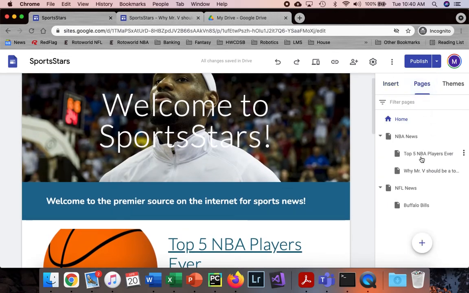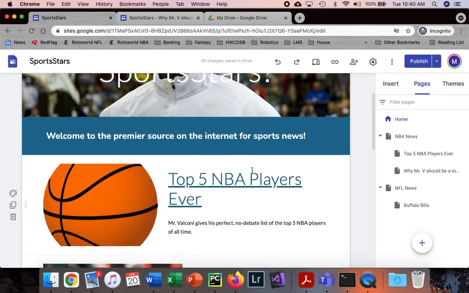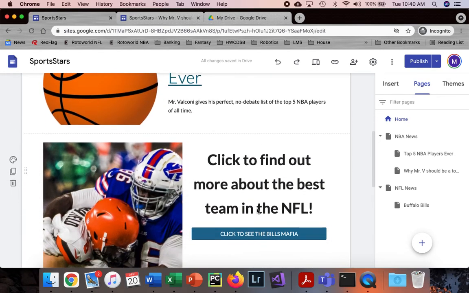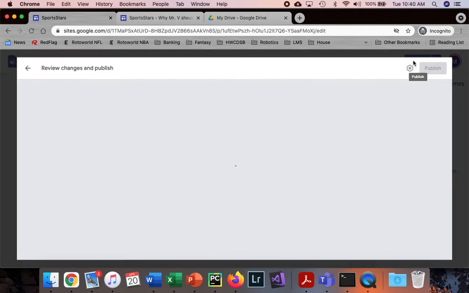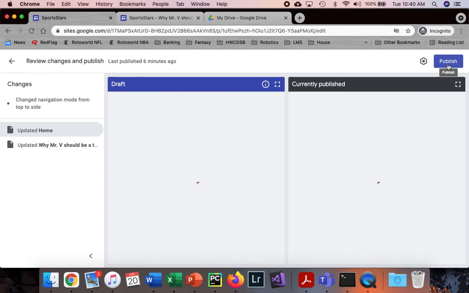So we've organized things into sub pages. We have our umbrella pages here. We've done our navigation bar. We learned how to link things both internally and externally, including our image carousel. Okay, so that concludes it. I'm going to publish it, and then we are good to go.